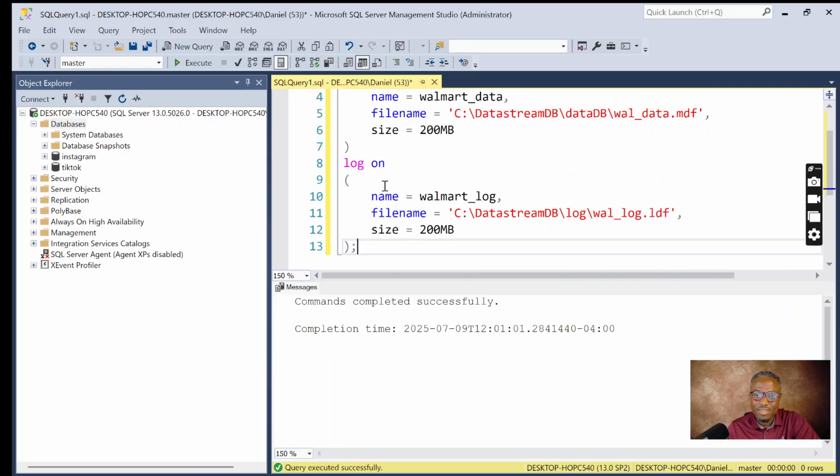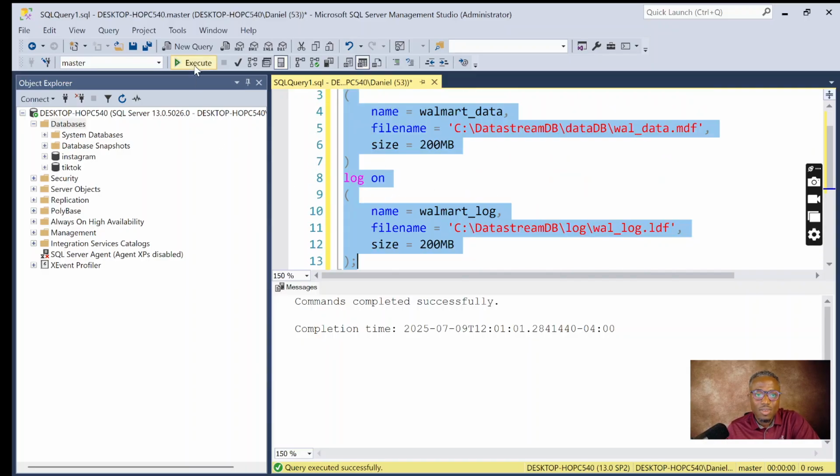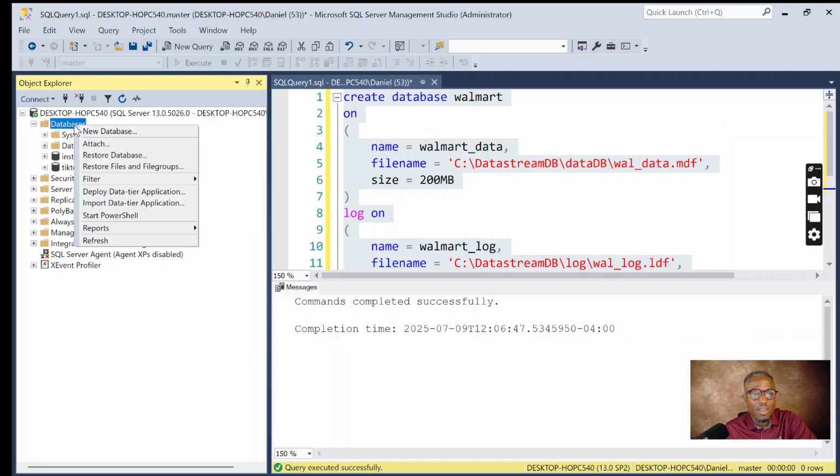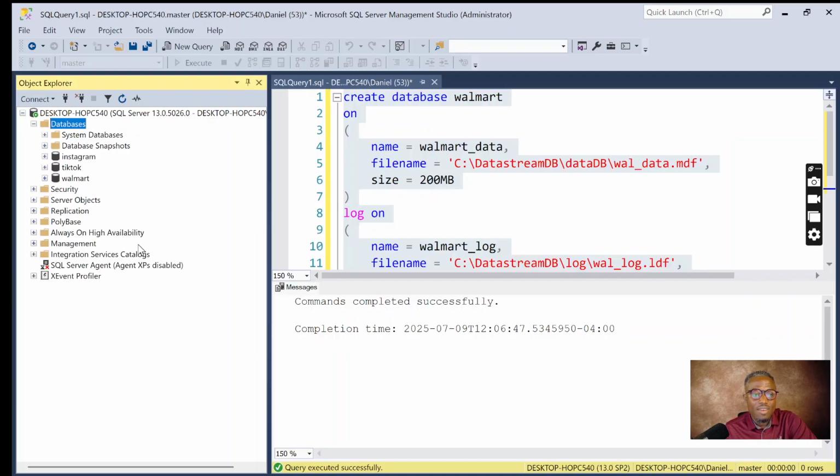All right, so our database is created. Just as we did for TikTok, we come in here, right click and refresh.